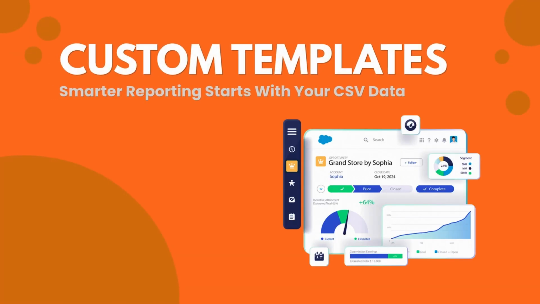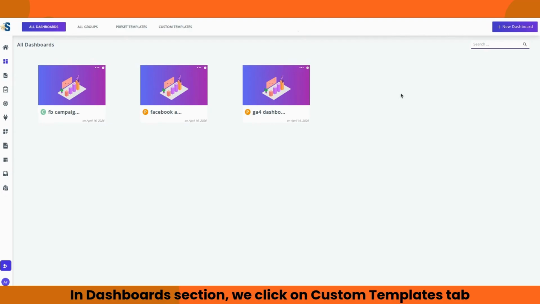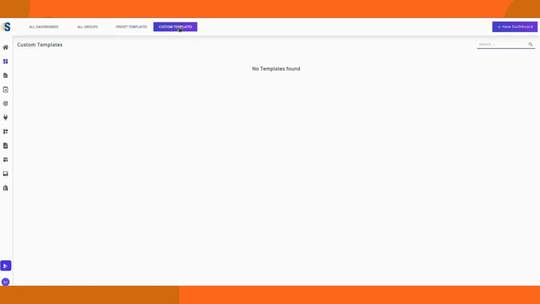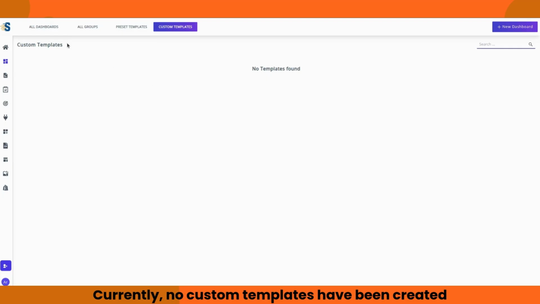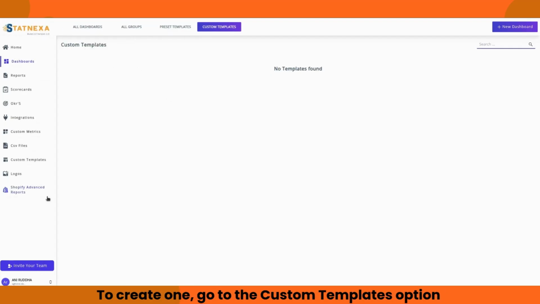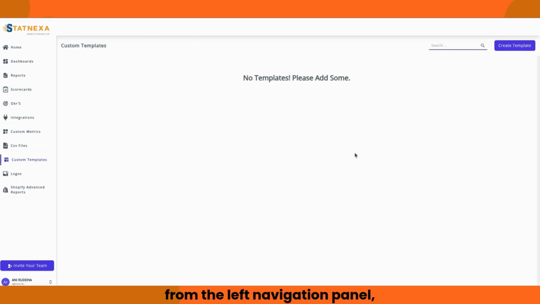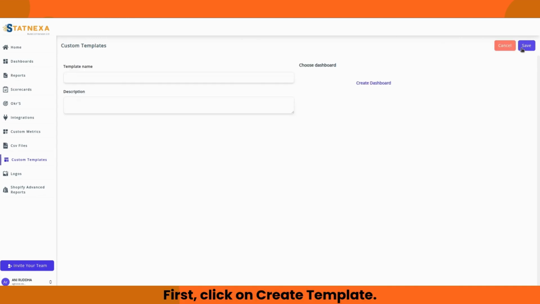Now we move to Custom Templates. In Dashboard section, we click on Custom Templates tab. Here, you can view and use your own templates created from your dashboards. Currently, no custom templates have been created. To create one, go to the Custom Templates option from the left navigation panel, where you can create your own dashboard templates. First, click on Create Template.